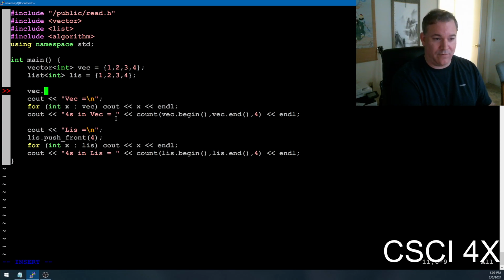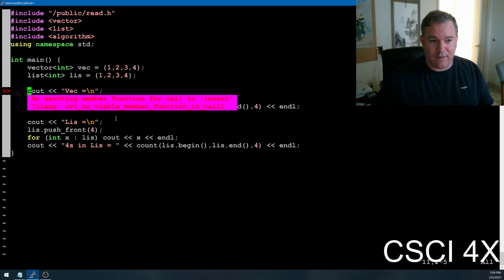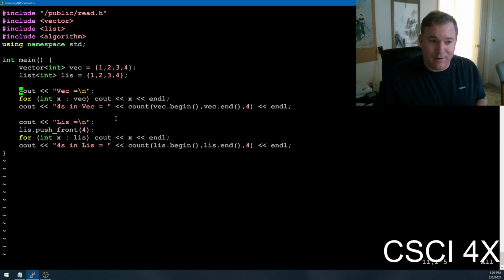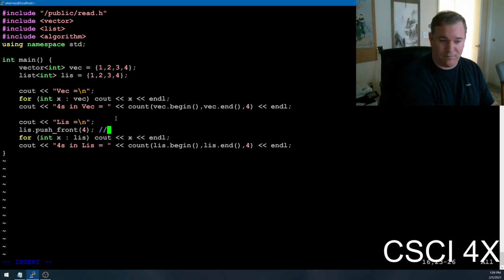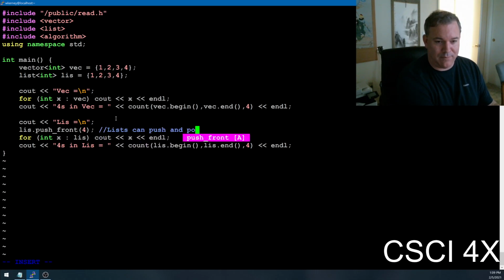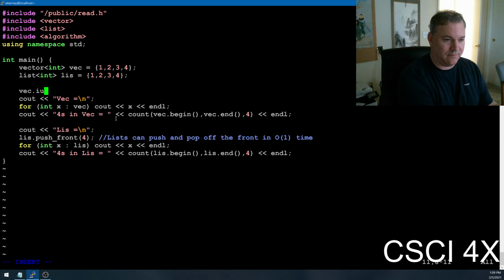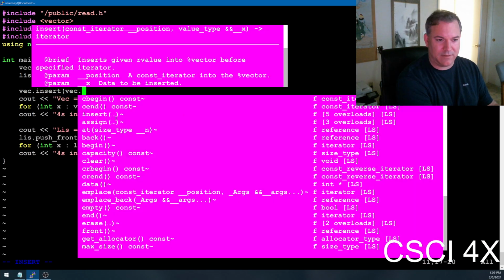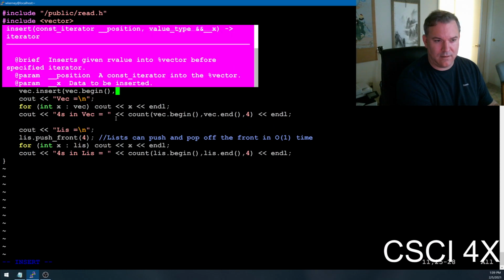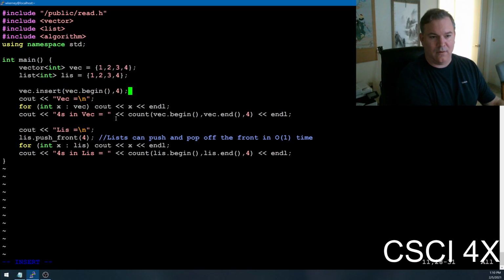If you really need to do that, you can use insert, and you can insert at the beginning the number 4. But the reason they did not put push front in there is because they don't want you writing an order n thing by accident. This is the big benefit of a list, is that lists can push and pop off the front in order one time. So vec.insert, what would it be? vec.begin, 4. Let's see if this works.